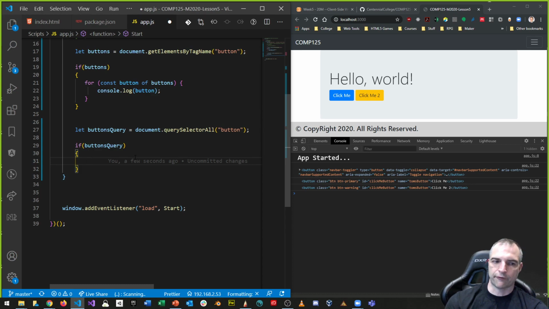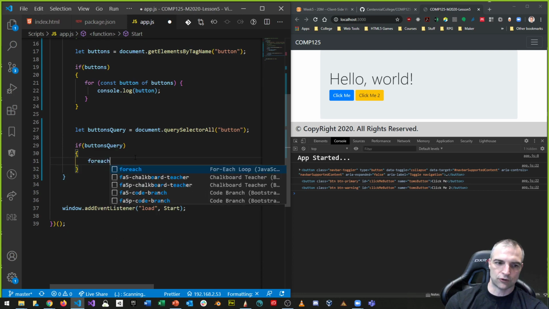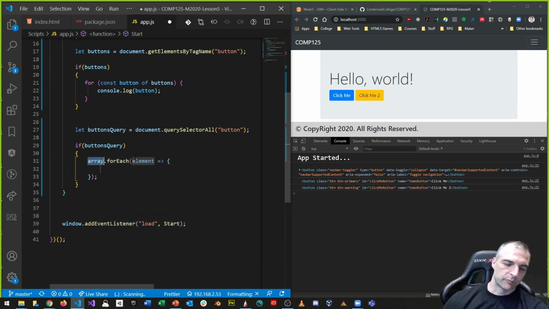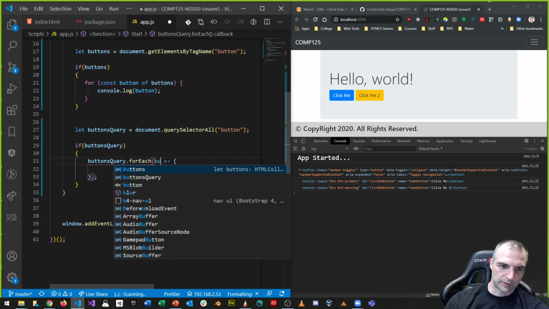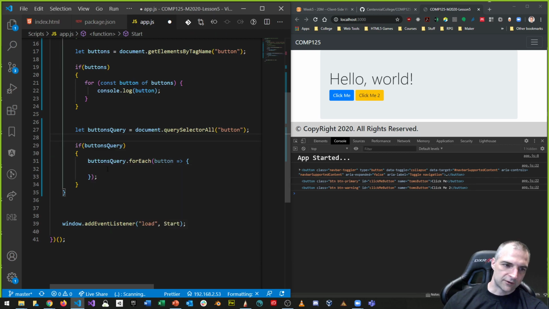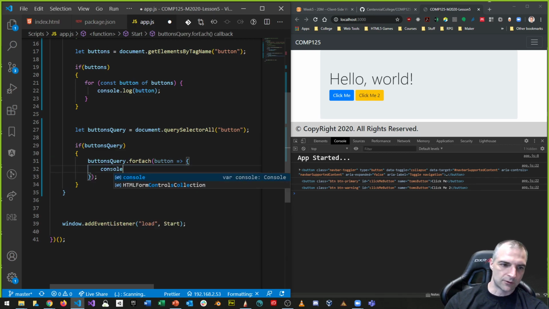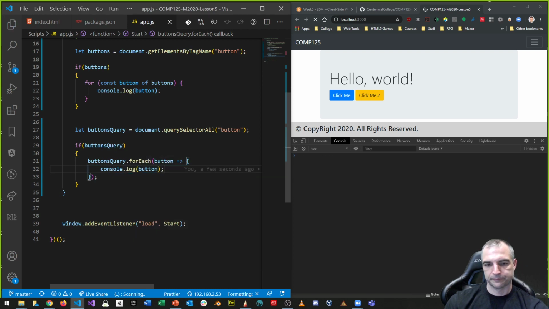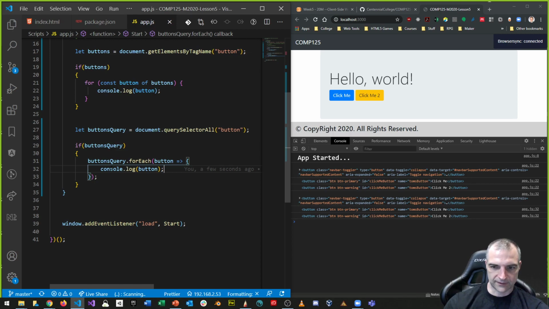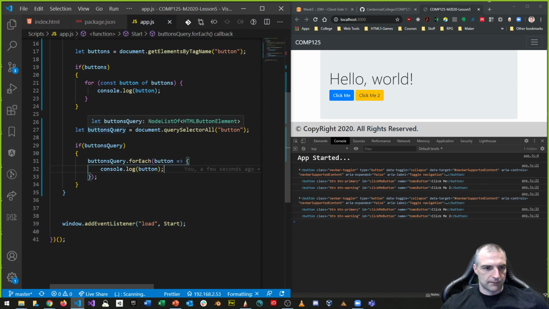Let's try a for each loop now. For each, regular one. And we're going to replace the buttons query in here into the array, and we're going to call this the button, just like we did last time. And let's see what happens here. So console.log, and then we'll do the button that we want out. Does this work?